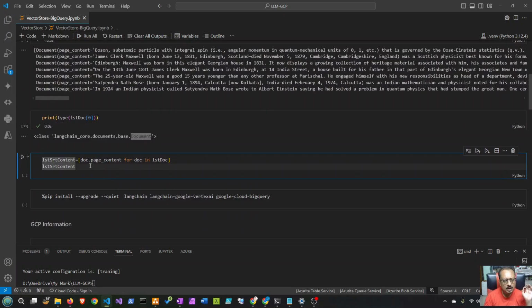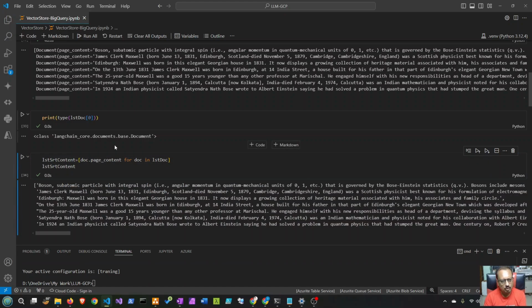Just to brief you, when we want to insert content into BigQuery as vector data over the table, it expects a parameter of list of strings, not list of documents. That is why a conversion is done over here, so that we can push this content into the vector database of BigQuery. Now let us convert. It's a simple Python two lines, and it will convert the list of documents to a list of string content. So I abstracted the content from here.